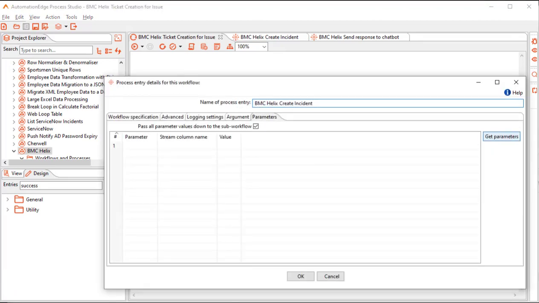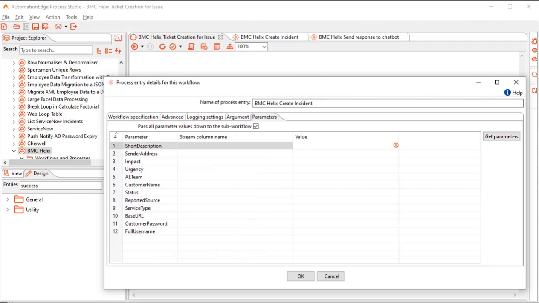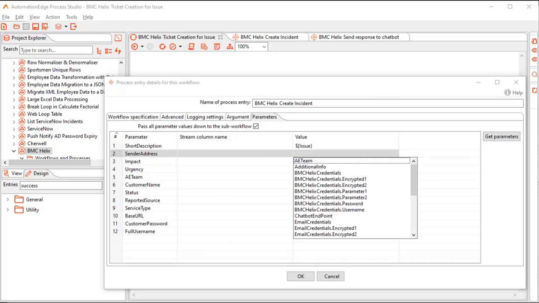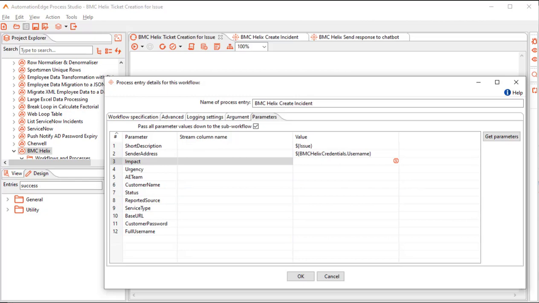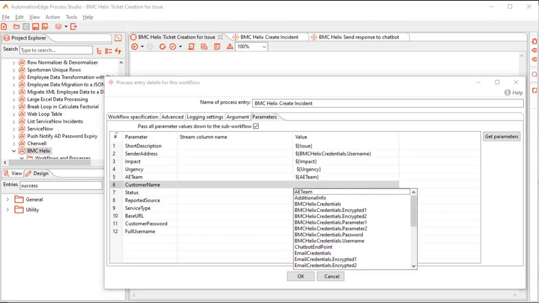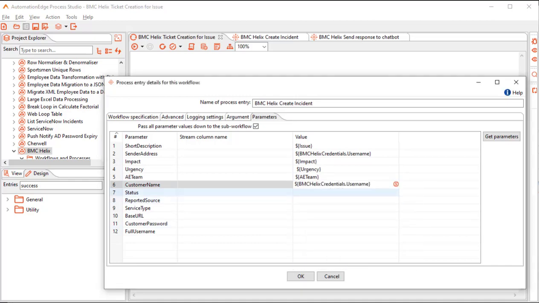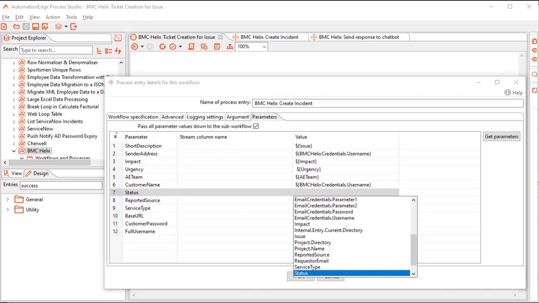In the parameters, let us get the parameters. Let us map them to the process parameters. Map short description to issue. In the sender address, provide the email credentials username. In the impact, select impact, urgency, the AE team. In the customer name, BMC credentials username. In the status, provide the status.